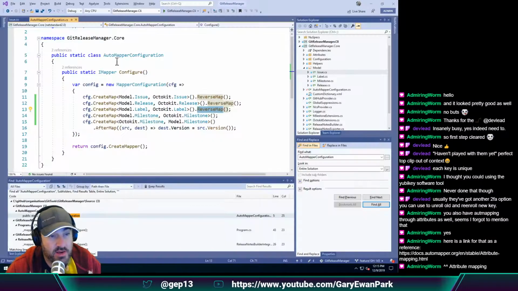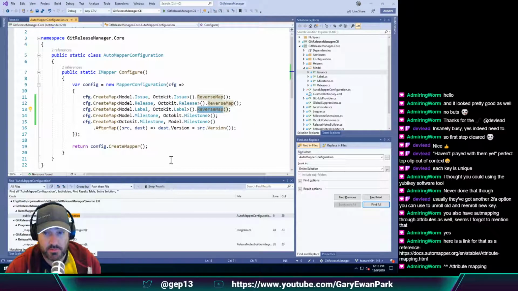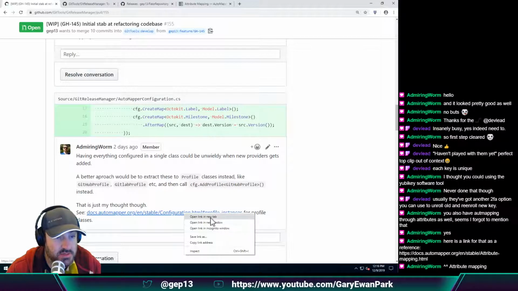So, right now, what I have, or what I had, is a single configure method. And that configure method would have all of the mappings for GitHub, because that's all we have just now. But as we add in another version control system, i.e. GitLab, that would be extended, and we would have another set all within the same class. So Kim correctly pointed out that we should not do that, and rather have a profile class. So we should absolutely do that. A better approach would be to extract these to profile classes instead, like GitHub profile, GitLab profile, etc. So I absolutely think that this is a good idea.